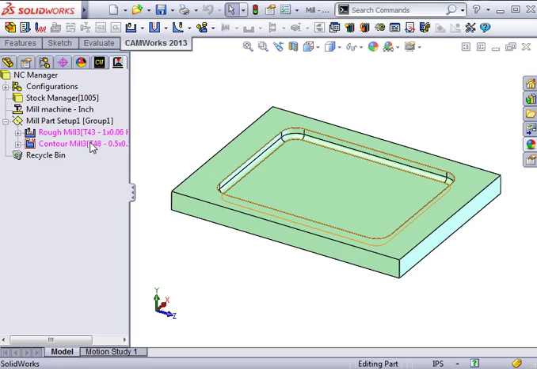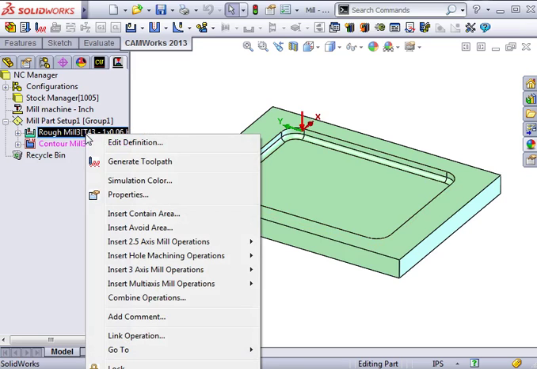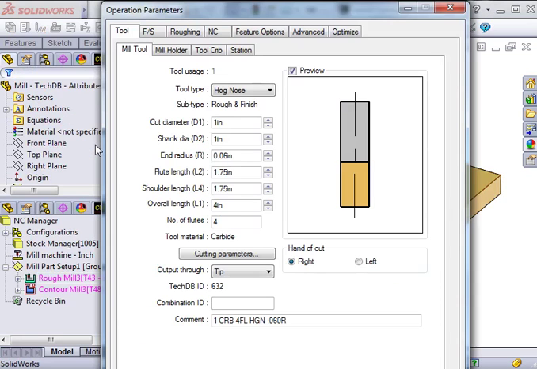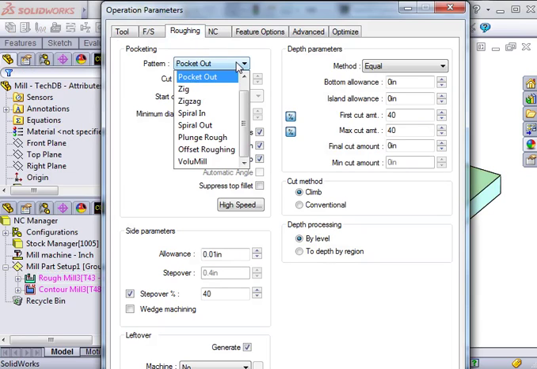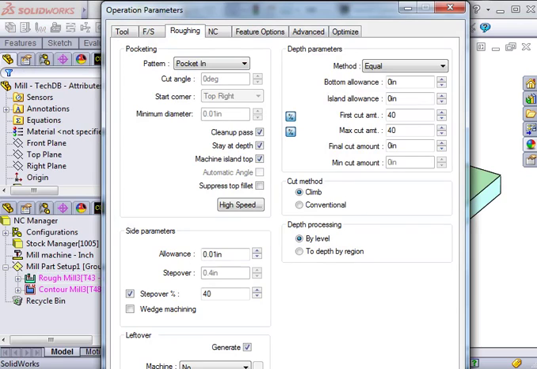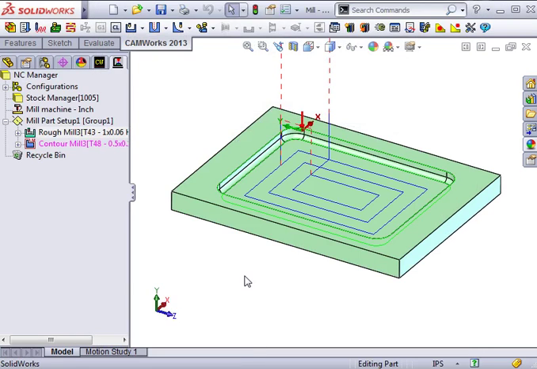Instead of making these adjustments in the database, I'll show you how you can make these adjustments right here in CAMWorks. I'll right-click on the rough mill operation to edit the definition. And under the Roughing tab, I'll select Pocket In. I'll click OK and see the preview is updated.